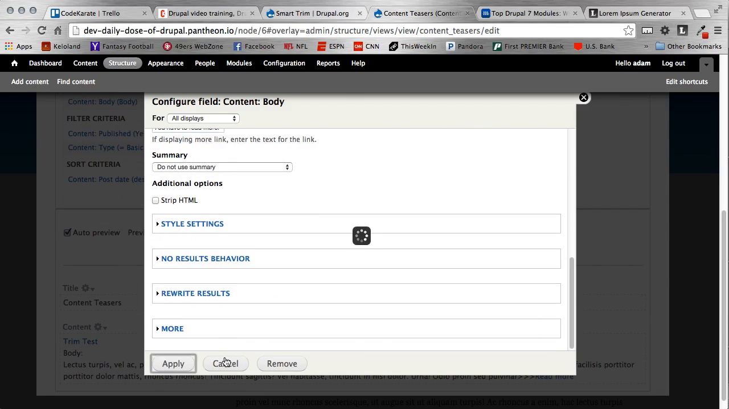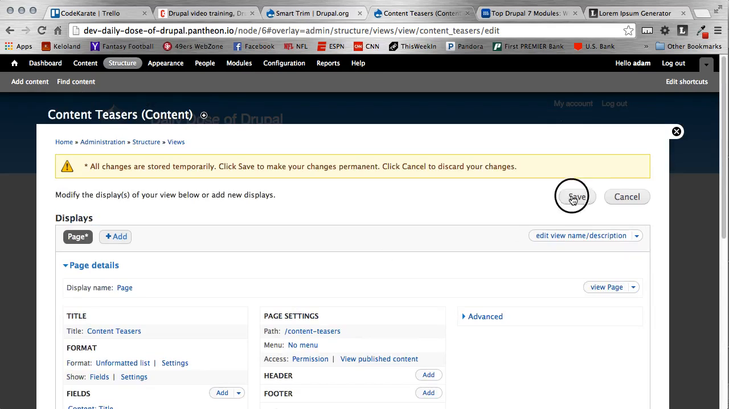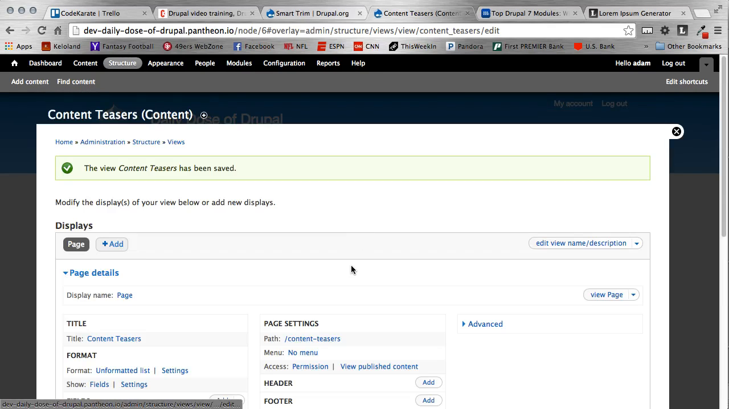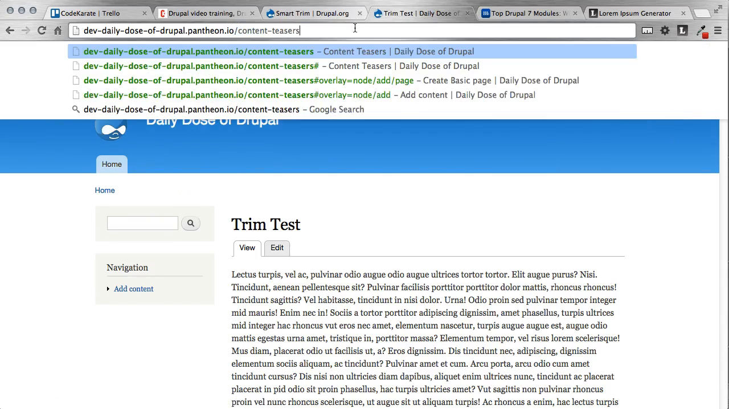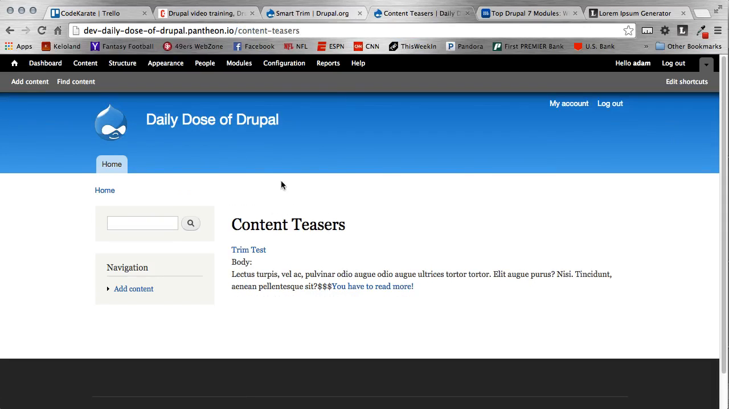So I'm going to go ahead and apply these changes. Save my view. And then I'm actually going to go to this page here. And here we go. So now this is again a view. So there's my title, my body, and then here are all the settings that I just set. So you have the read more.